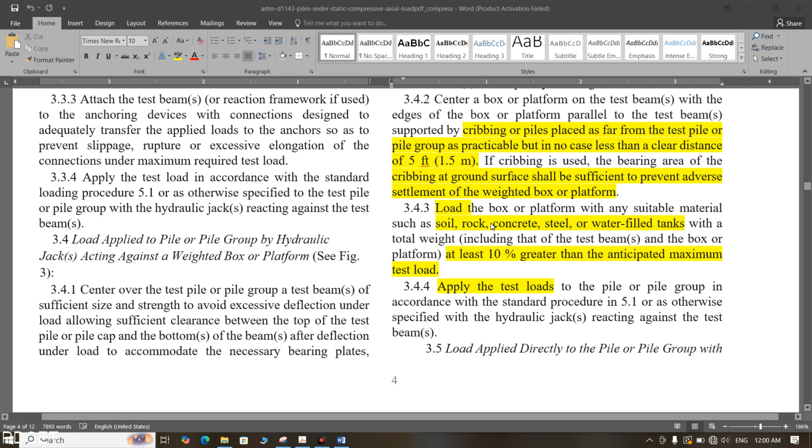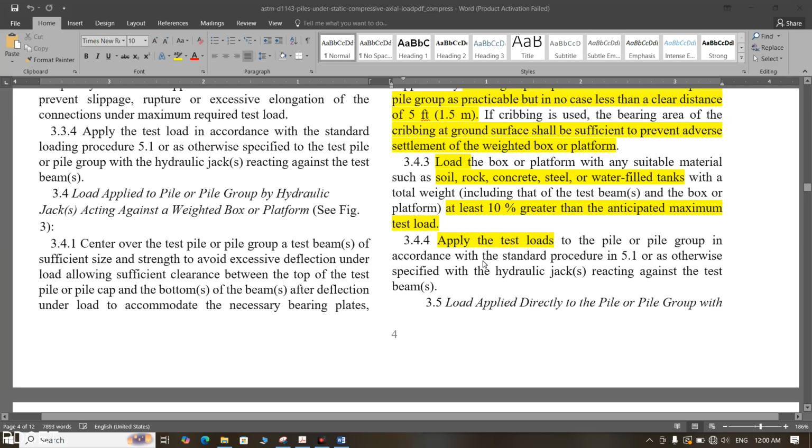Load the box or platform with any suitable material such as soil, rock, concrete, steel, or a water-filled tank, with the total weight including the test beam, the box, and the platform at least 10% greater than the anticipated maximum test load.